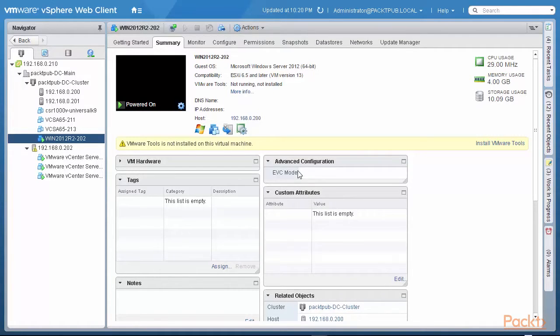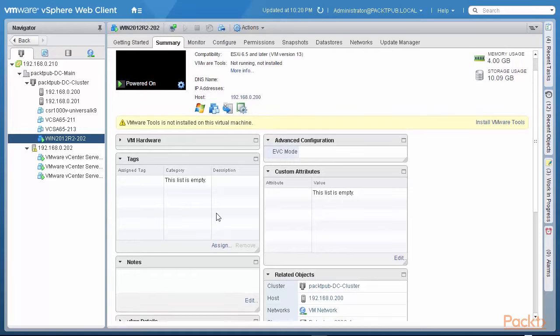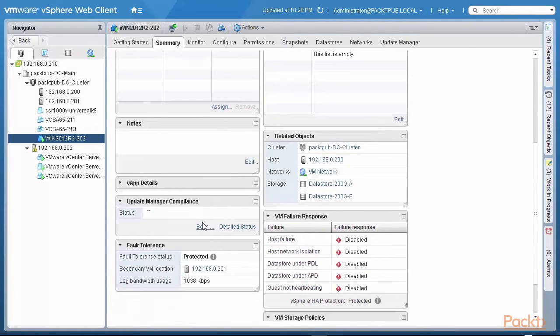And the advanced configuration is the EVC mode. Nothing much to see there for this. Okay, so let's scroll back down to our fault tolerance.